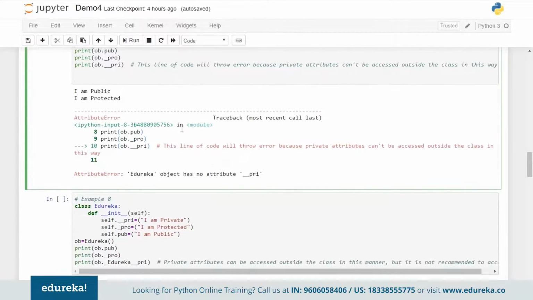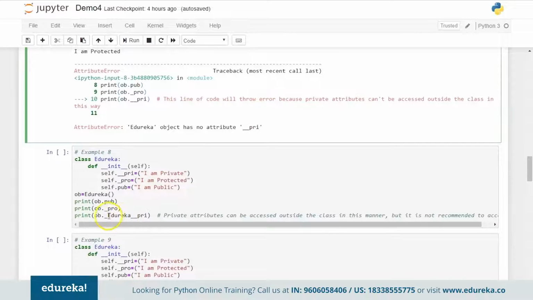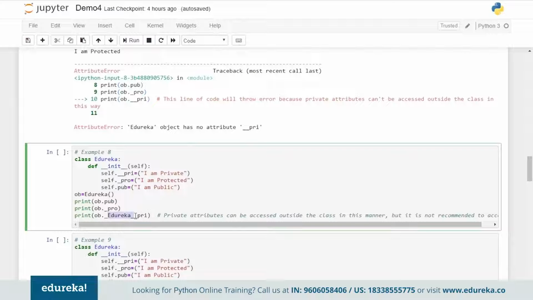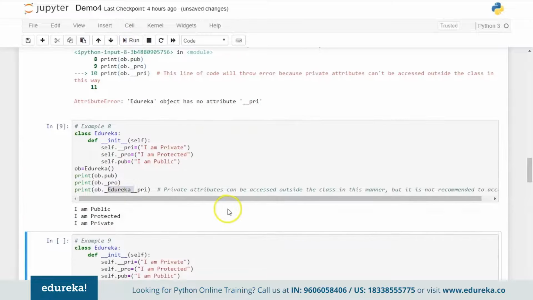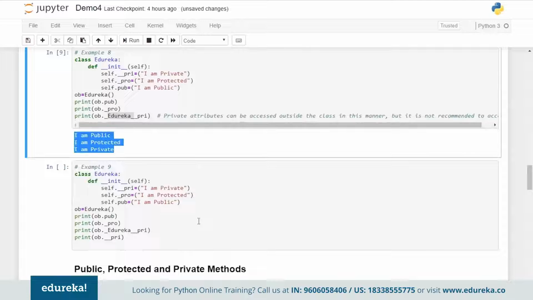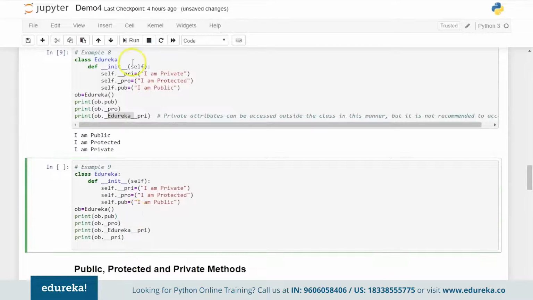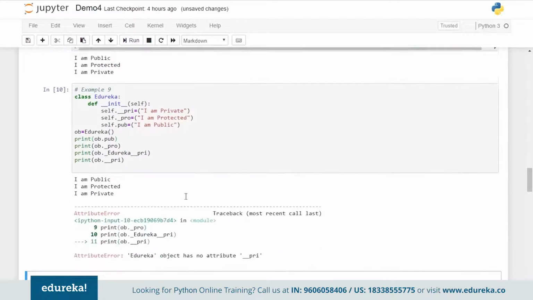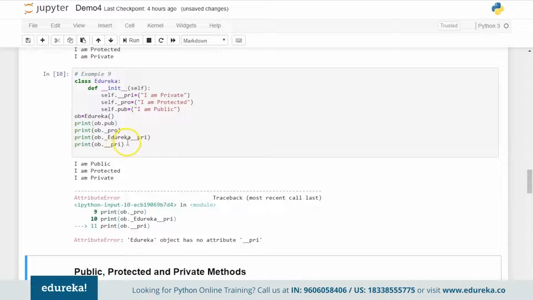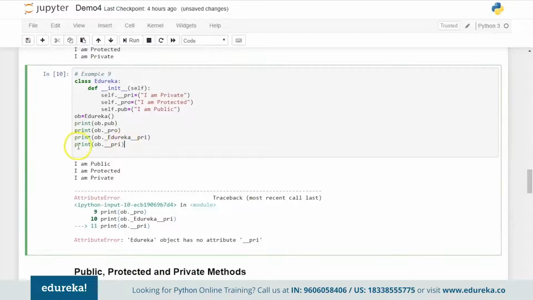If you really want to get that particular private one, you have to concatenate the class name, and once you use the class name over there, you will definitely be able to get that third value also. So now you can see that all the three values are being fetched for you. And if you want to get the private value again without prefixing the class, then that will fail. So this is failing, but this will be successful, that is how you pick that particular class attribute.